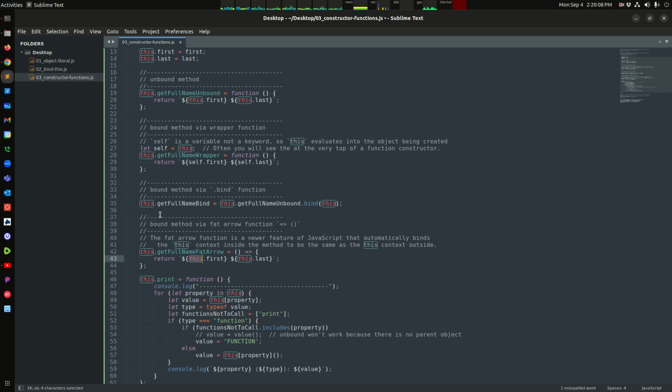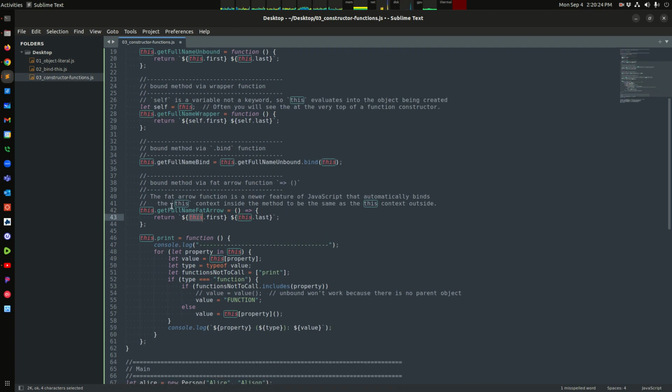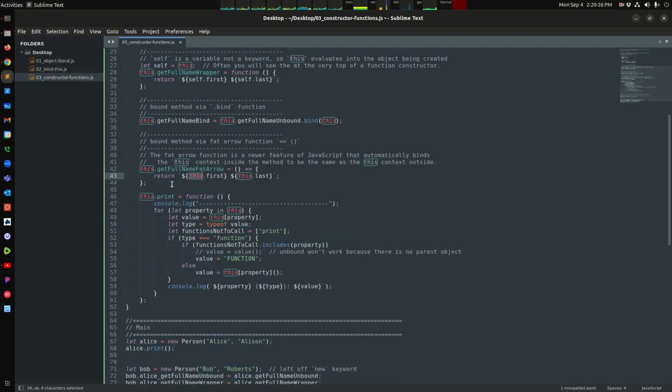All right, and this is important because of the way that's defined, you can't use fat arrow functions in object literal definition. And I'll show you what I mean by that here in a second. All right, so that's the full name fat arrow function. Let's test that with Alice.